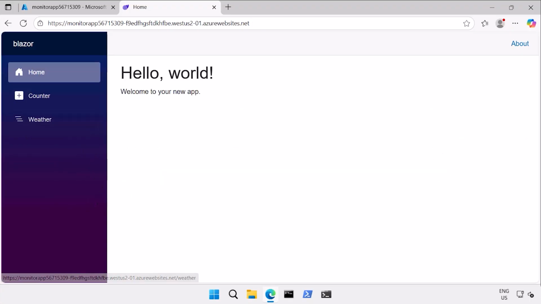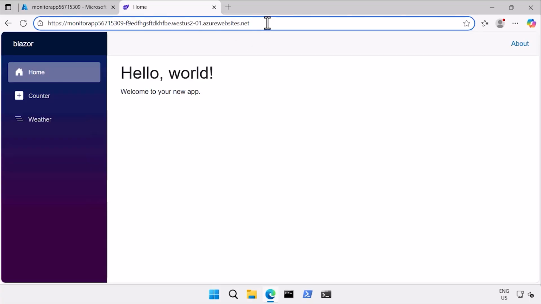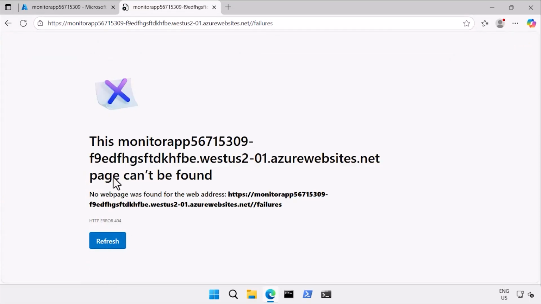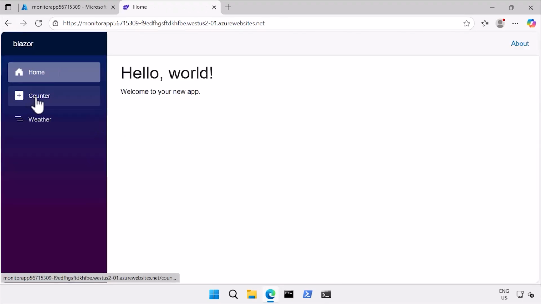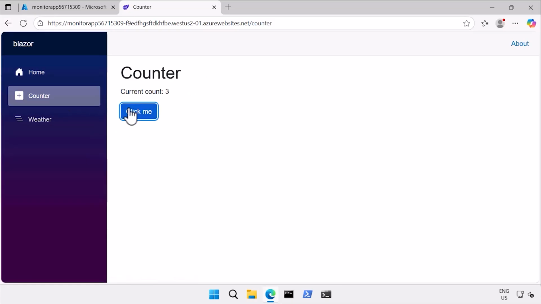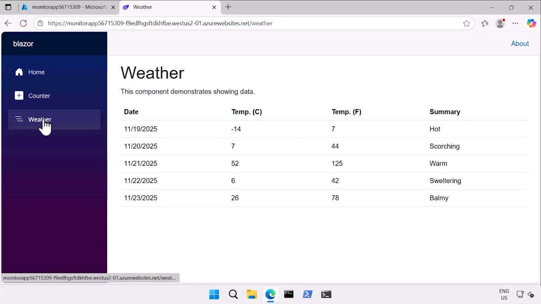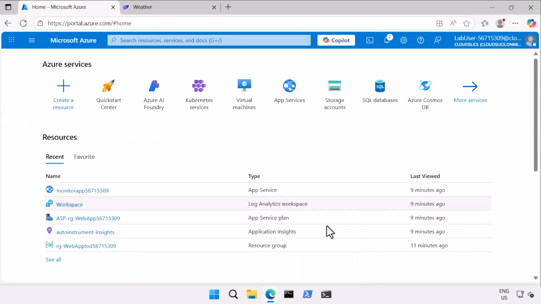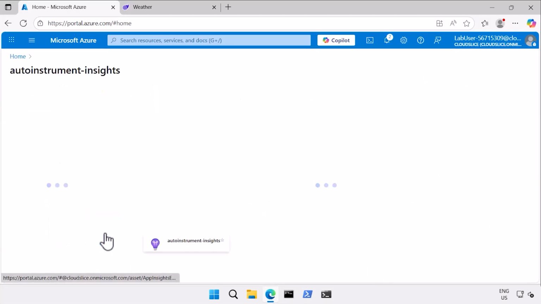I'm going to force a failure, going back to the home page, come up to a directory that doesn't exist. It's caused a failure. Refresh this a couple of times. Going back into the app. Perfect. And close down the PowerShell, come back into my App Insights, and we'll take a look at what information it collected.